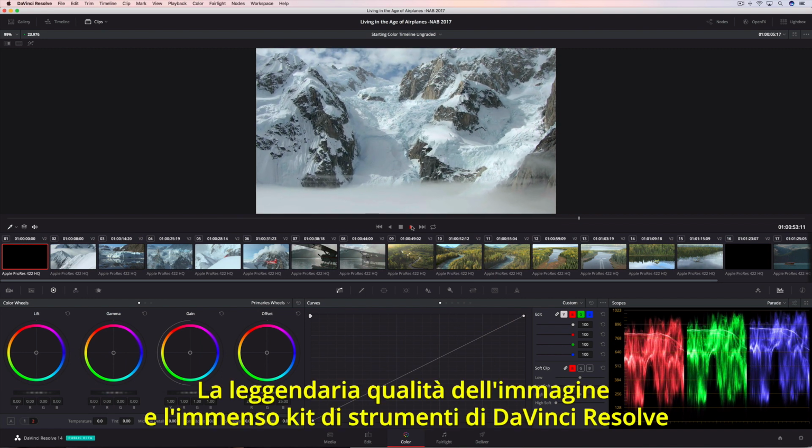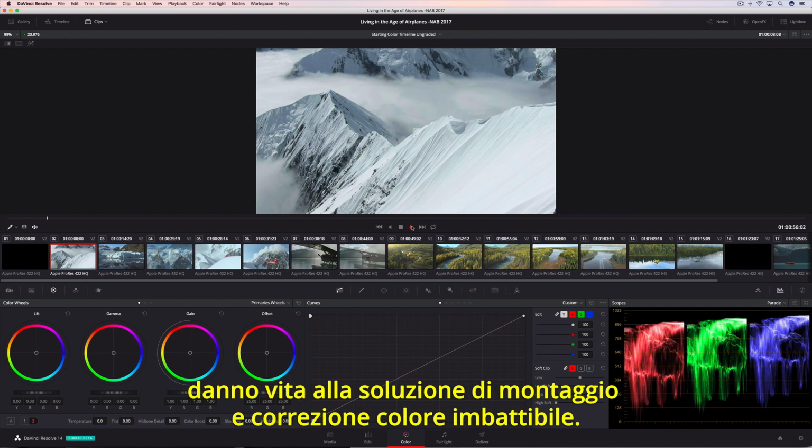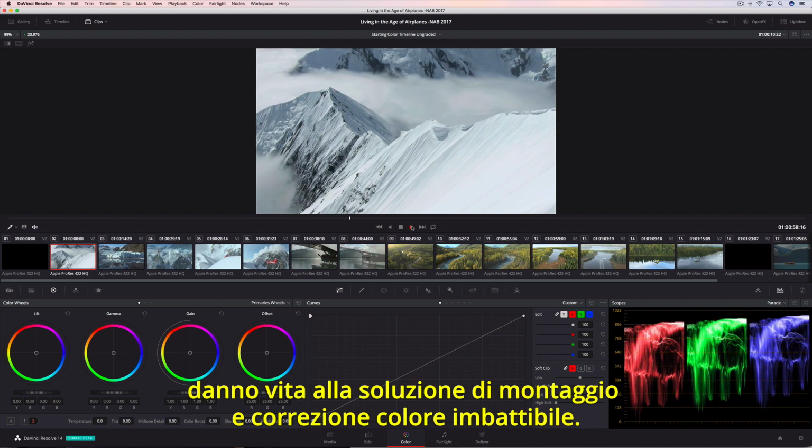DaVinci Resolve's legendary image quality and massive yet approachable toolset make it the first choice for professional colorists and editors everywhere.